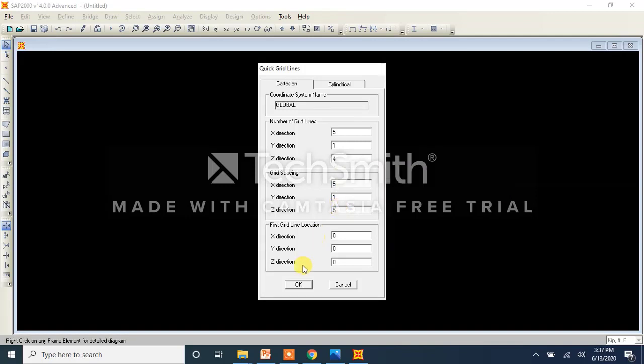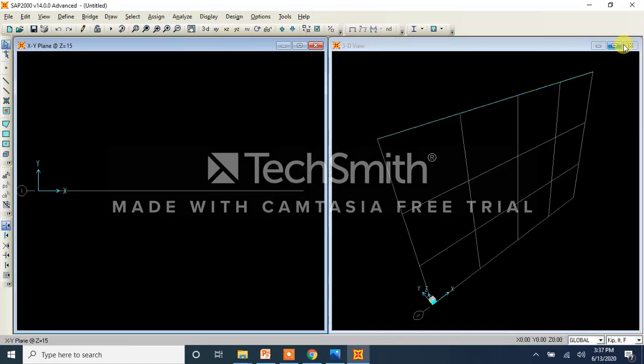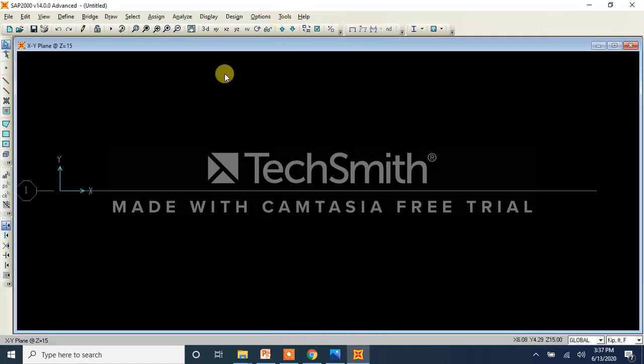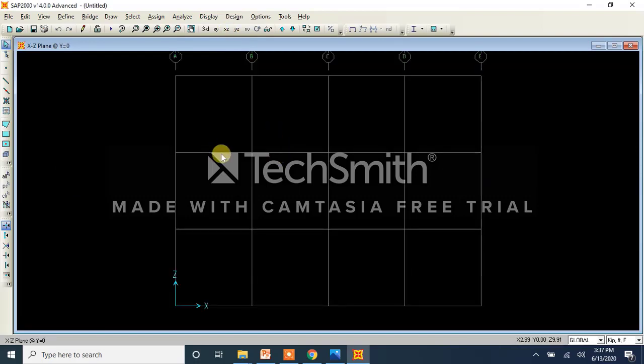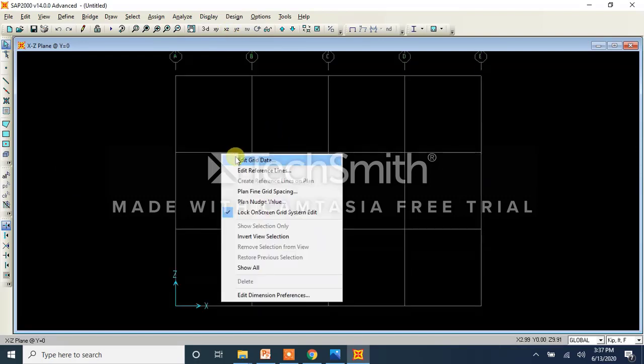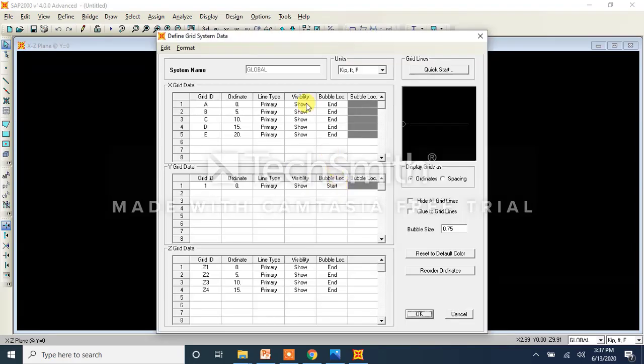Then switch from XY plane to XZ plane. Now right click on the grid lines and edit your grid lines accordingly. In our example, the first grid in the X direction is at 0 location, the second at 6, the third is 10, the fourth one is 16 and the last one is 20. Similarly the grid spacing in the Z direction is 0, the second one is 7, the third is 12 and the last one is 15. Click on OK. So the grid lines are edited accordingly.